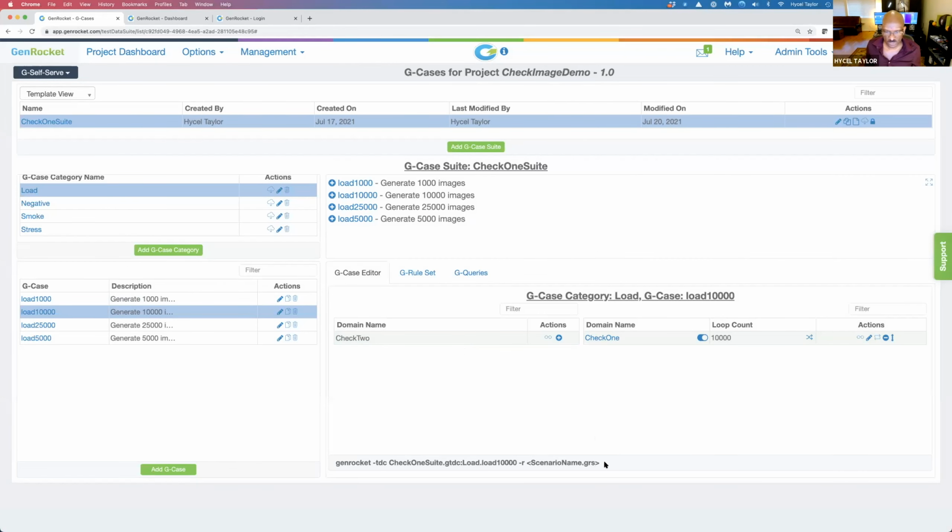And then what you're seeing down here is a command that you can actually run right there, which says the GenRocket test data case you want to run is the Check1 test data suite. I'm running load and I'm running load 1,000. GenRocket is using its own API. That API will go in and look at any domain, and within 30 milliseconds or less, it'll find all the matches and so forth. In this situation, it would have found Check1 and set the default loop count to 10,000.